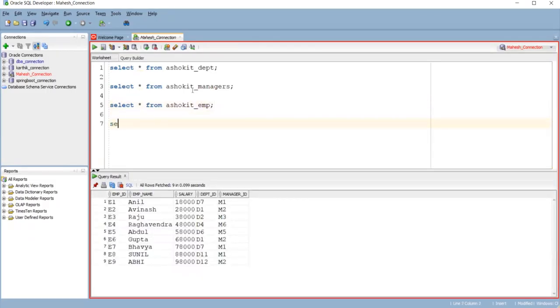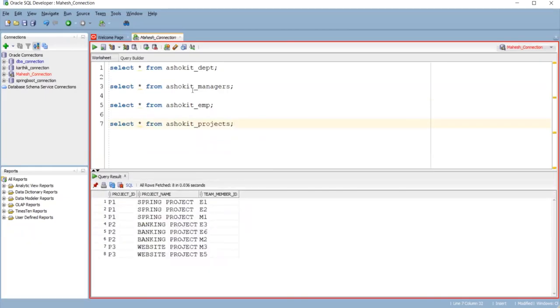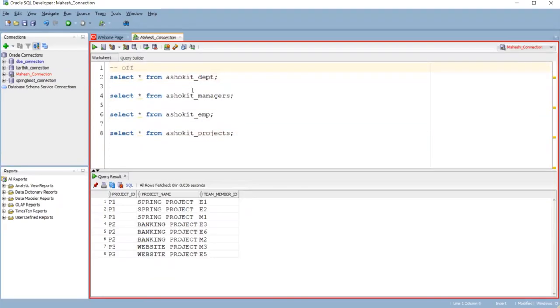Select star from what? Ashok IT underscore projects. So how many projects are there, sir? 8 projects are there. Right, sir? How many records are there? 8 records are there. These are the 4 tables related to what database, sir? Office database. So how many joins are there in Oracle?